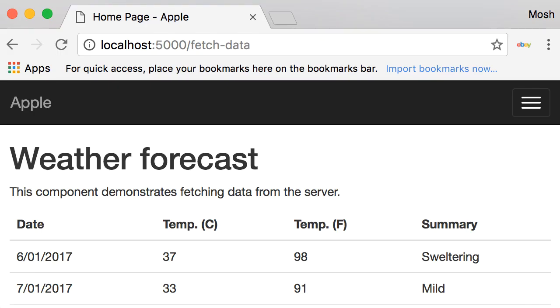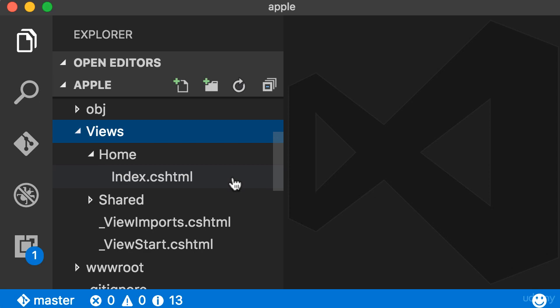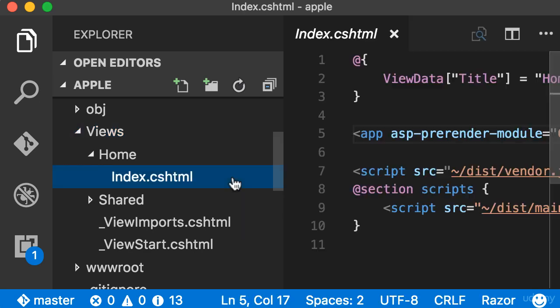So what is server-side pre-rendering? It's easier to show you in action. In this demo, we're going to work with this weather forecast page. Now back in VS Code, I'm going to go to Views, Home, and Index.cshtml.